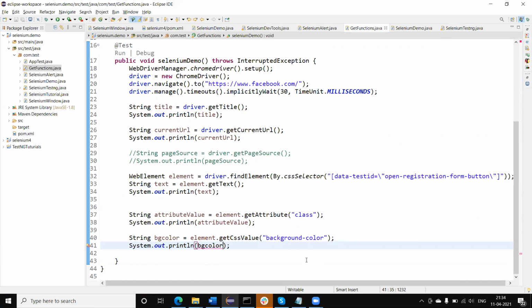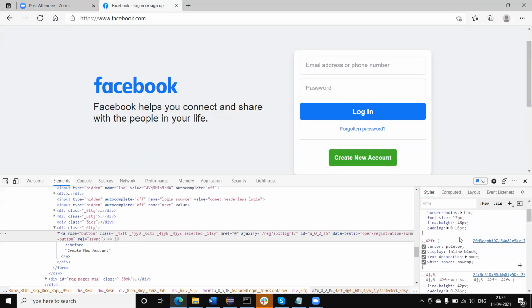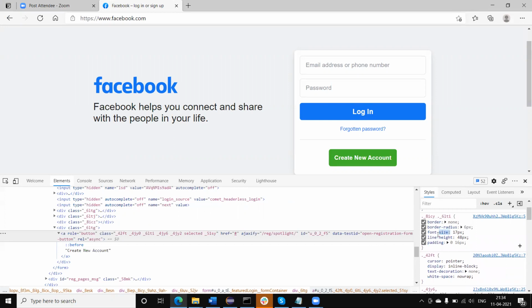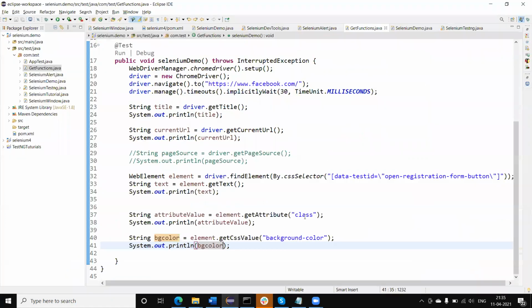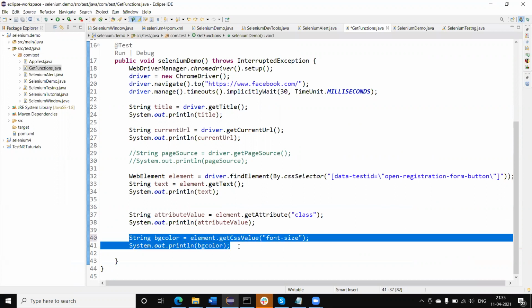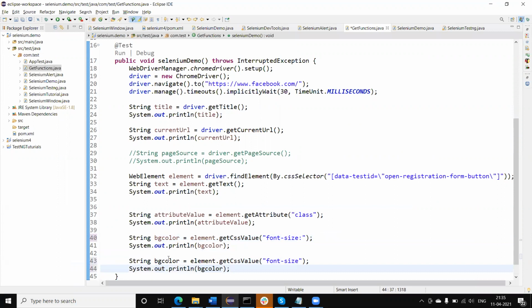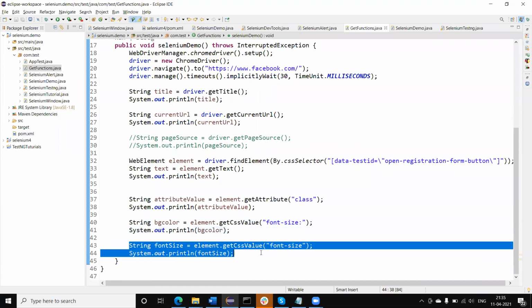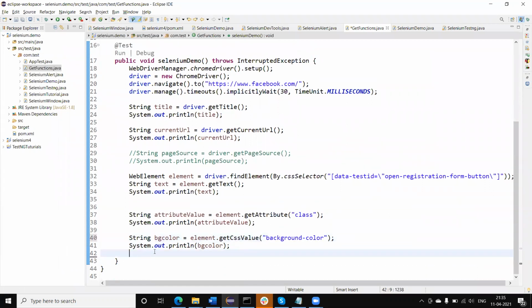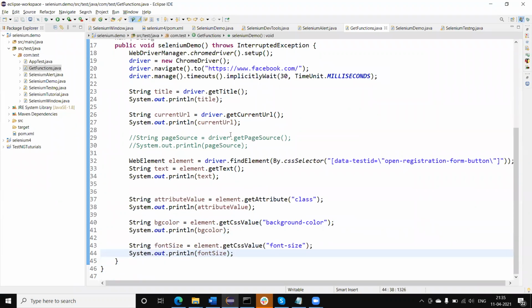Next I can also get some other CSS value, like suppose font size. Okay, we can pass this CSS font size. So two values I am reading here. One is the BG color and second is the font size. Let me now run. You will get the CSS value.